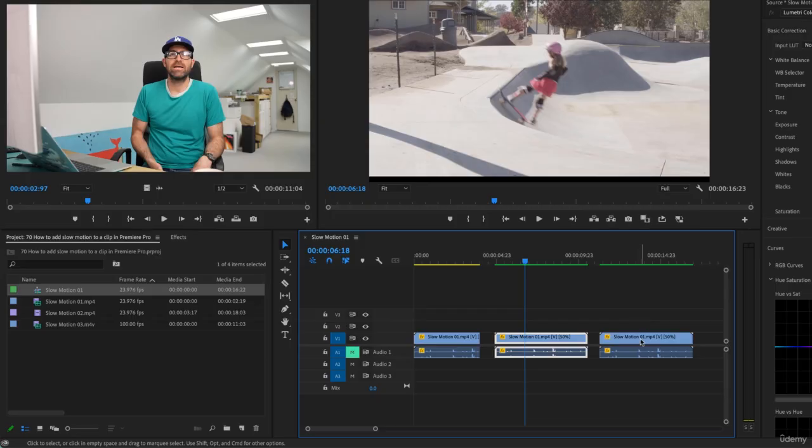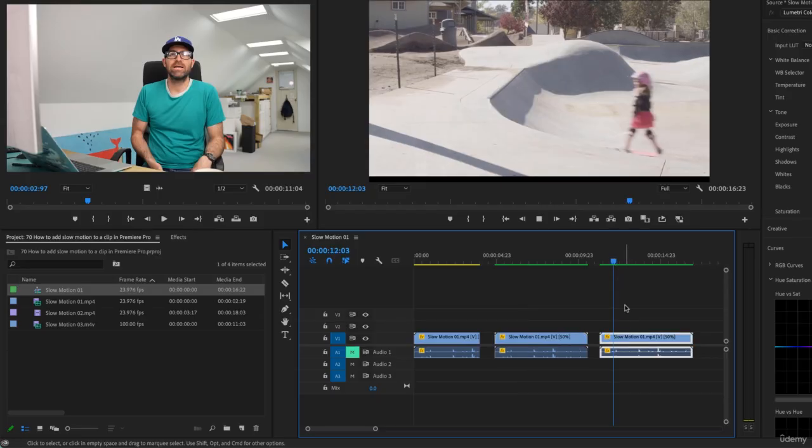Optical flow obviously is the best, but now you know what they all do, and we're all up to speed now, so we can get into some more detailed slow motion goodness. How good is that?